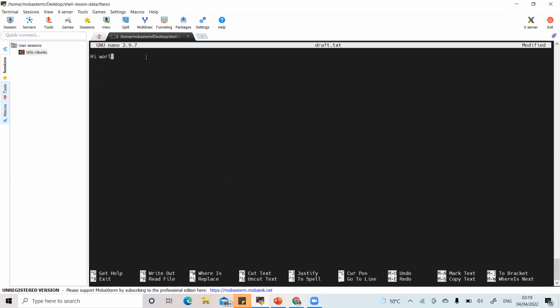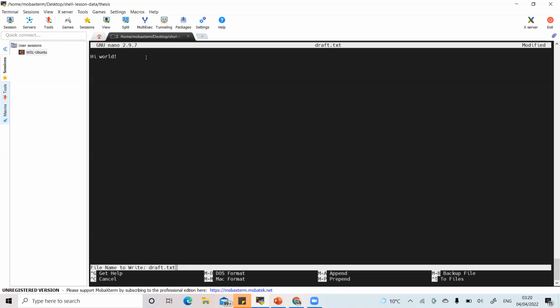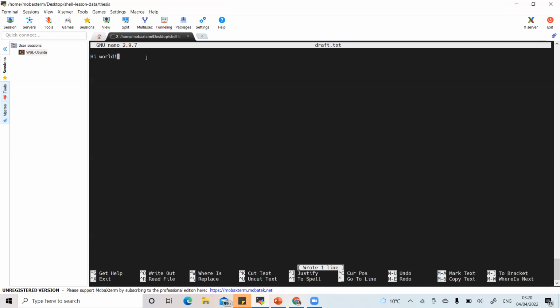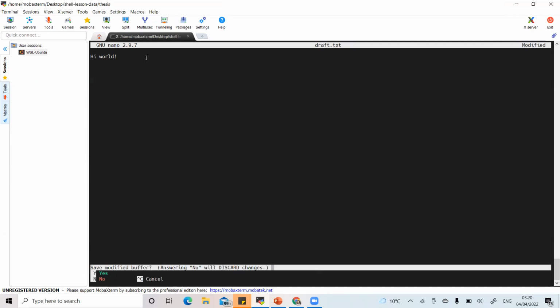I will change the text again, type anything else. Hi. World. And then Control O to write our data to the file. This way it will save our writing. So Control O, then hit enter, and then Control X to exit.